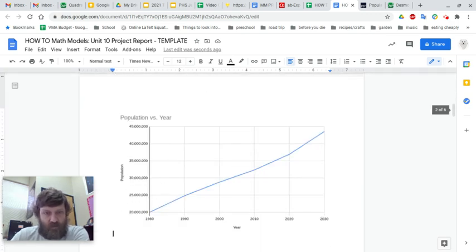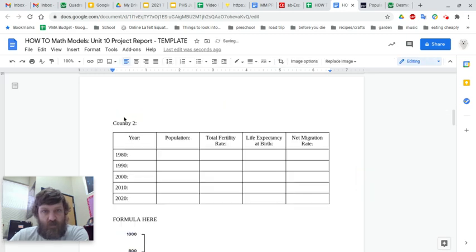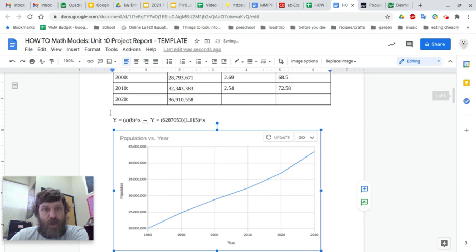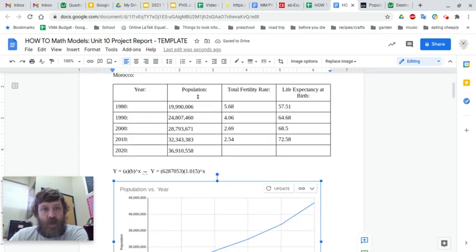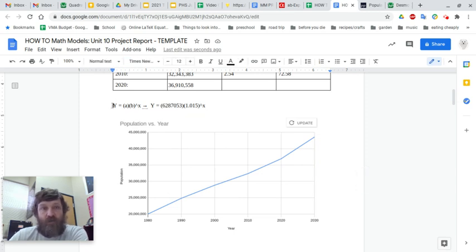So let's try to fit this. Let's make this a little smaller. There it goes. So now on one page, I have Morocco. I have the population numbers, the fertility rate, the life expectancy, and I have the graph that I made. And that is the graph using this equation. Maybe I should put a header there so people know what that is.